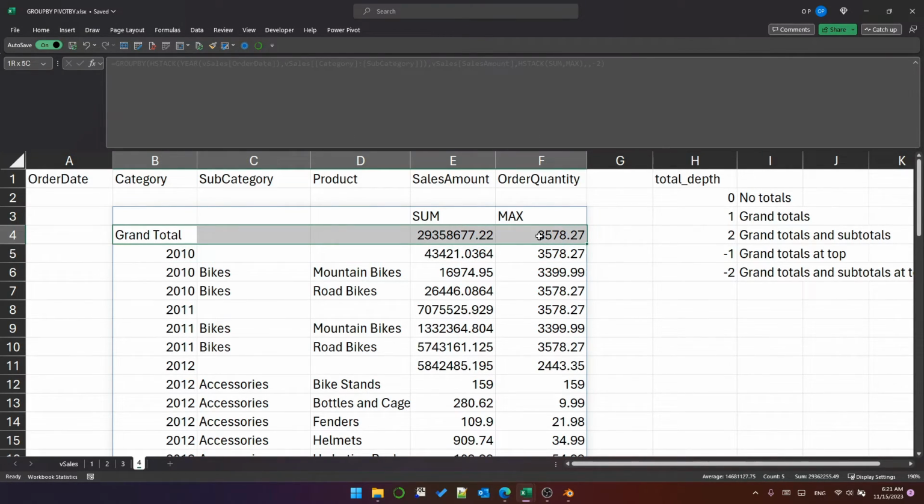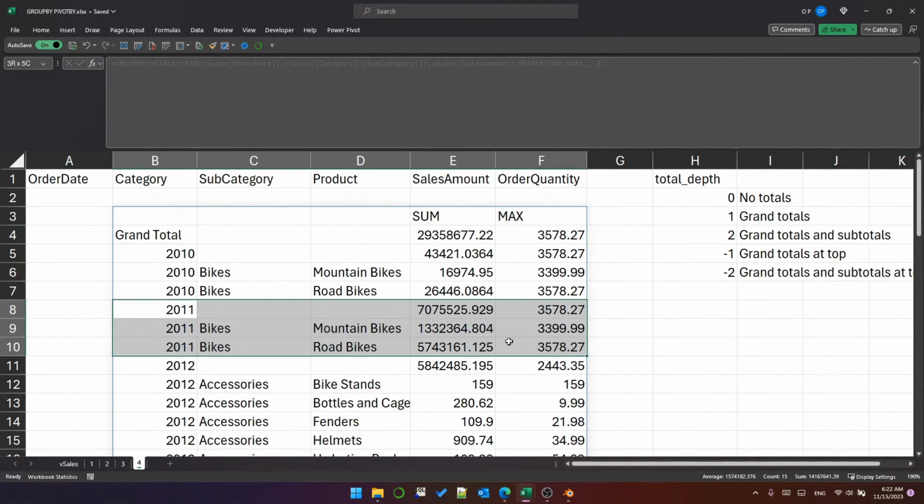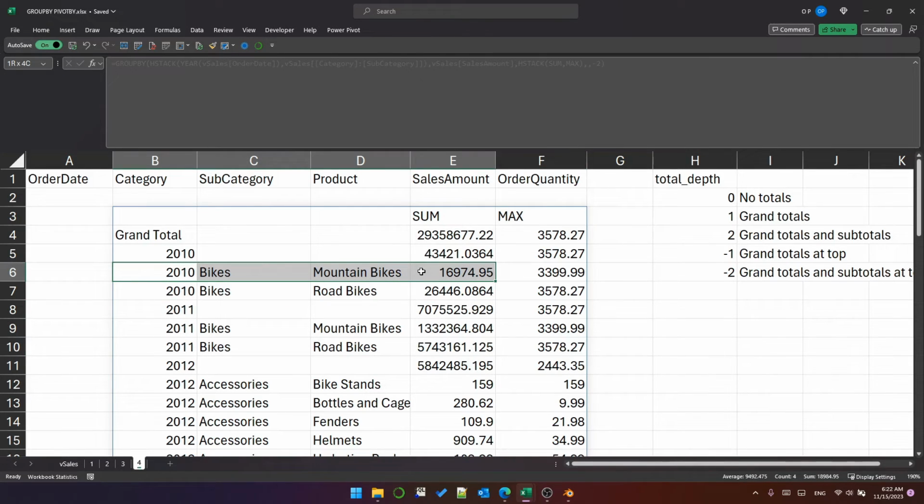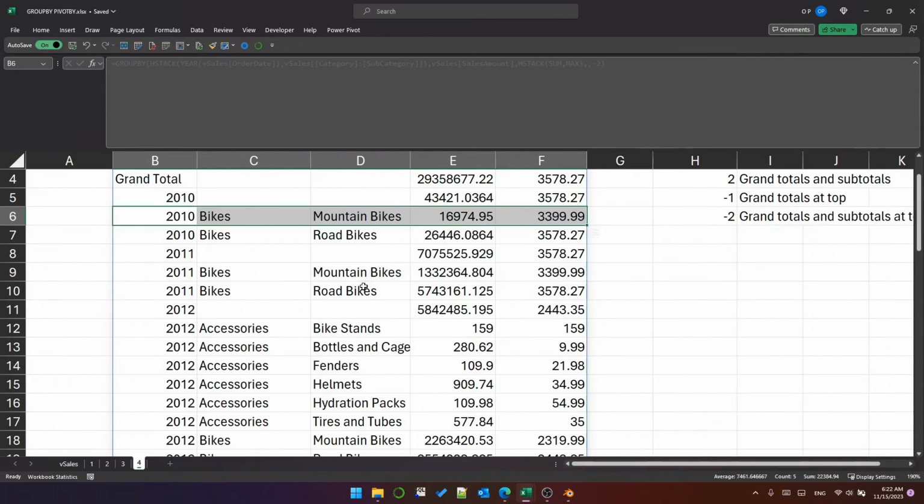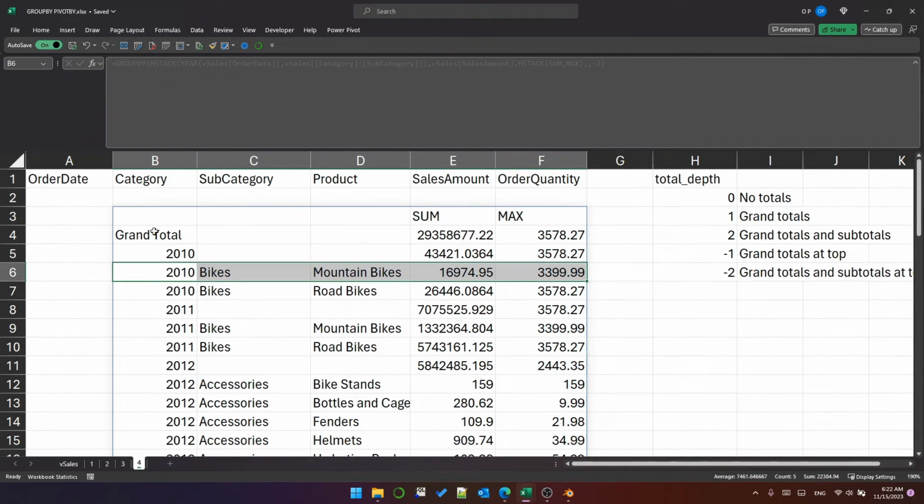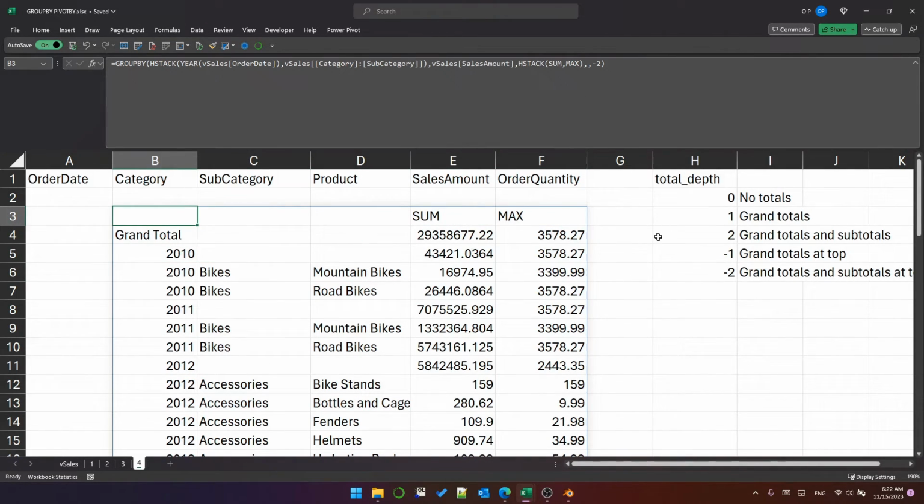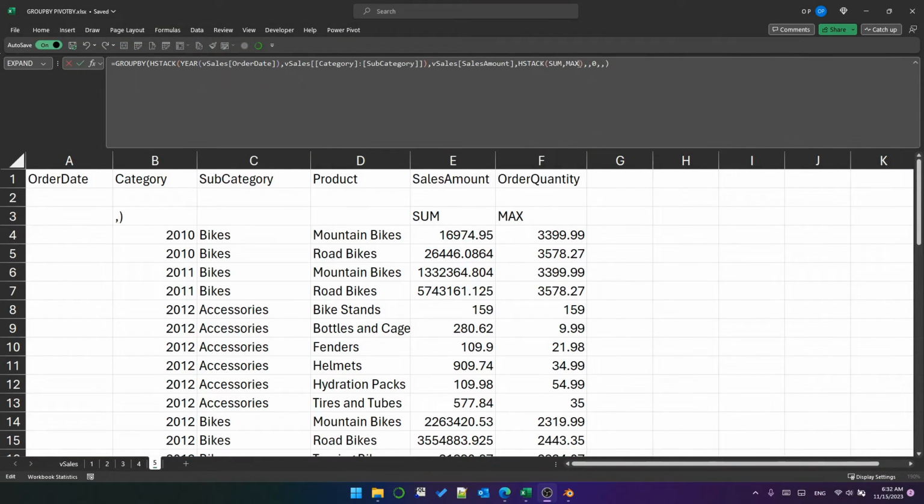So I've got grand total of the whole thing, and then I've got a subtotal of 2010 within bikes. I apparently don't have a subtotal for bikes within 2010. So that's perhaps something that's not quite what I expected. But nevertheless, this is a great start. So that is the total depth argument.